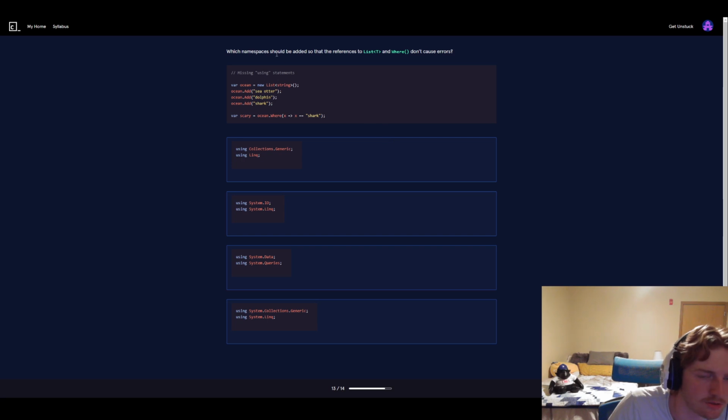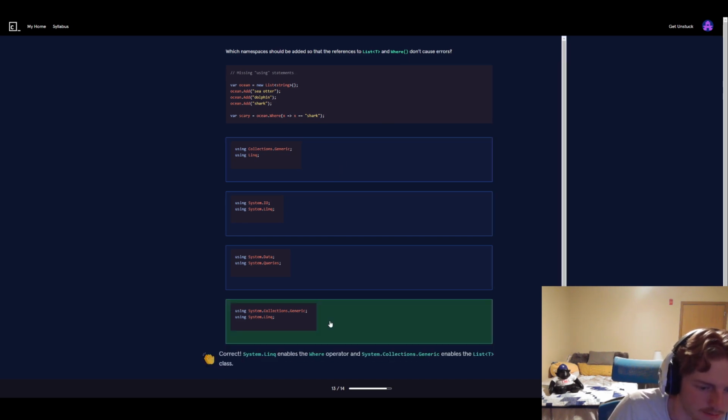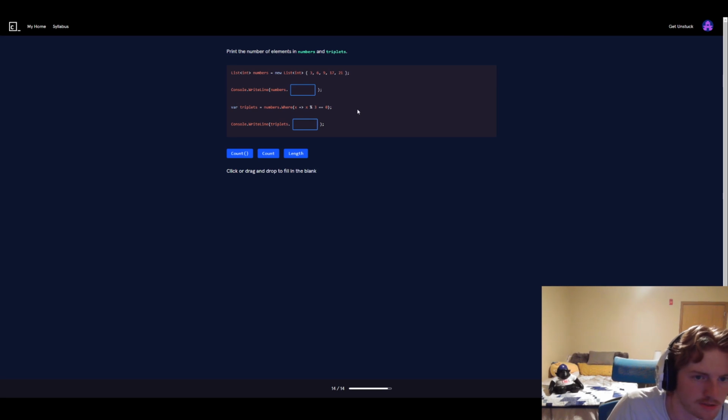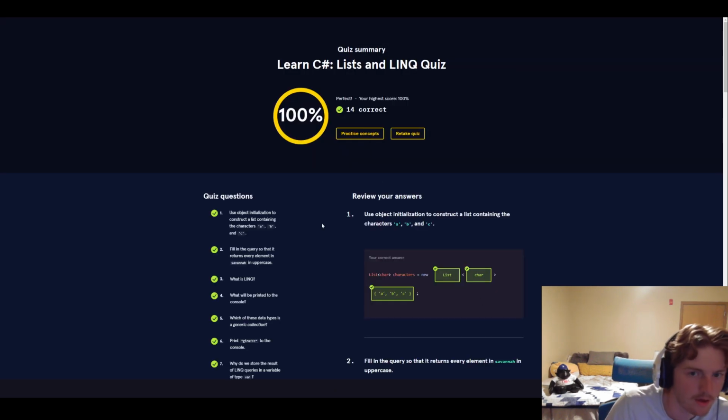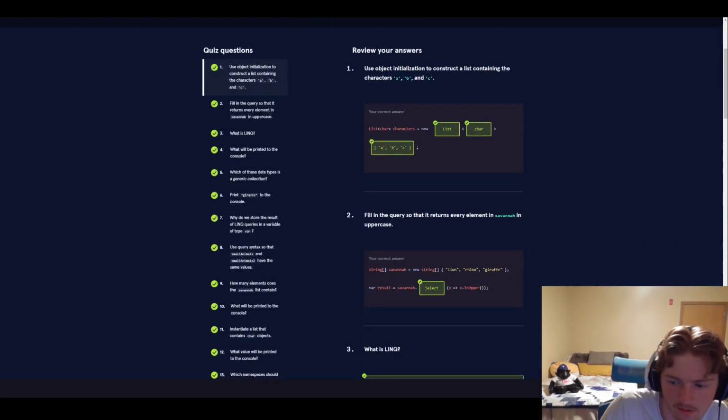Which namespaces should be added so that references to List T and Where don't cause errors? So first the generic one, right? And then we're using LINQ, so we should have System.Collections.Generic and then System.Linq, right? Print the number of elements in numbers and triplets. So Console.WriteLine where we do, oh, this is interesting. Now this is interesting. I think it's like this. All right, very nice. Let's continue learning.